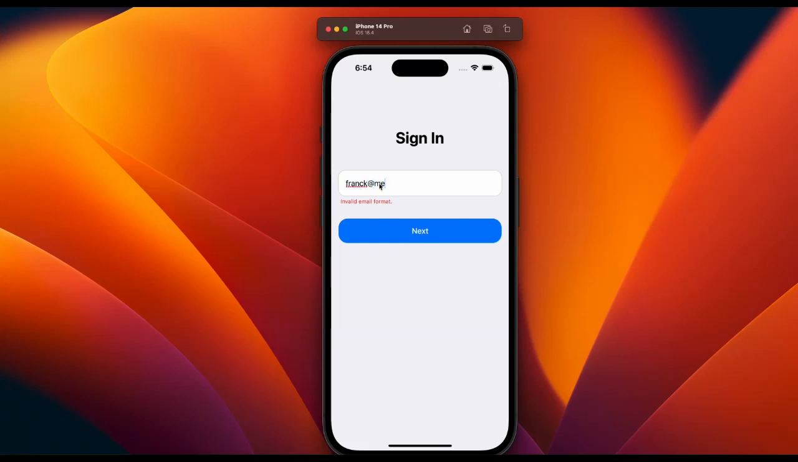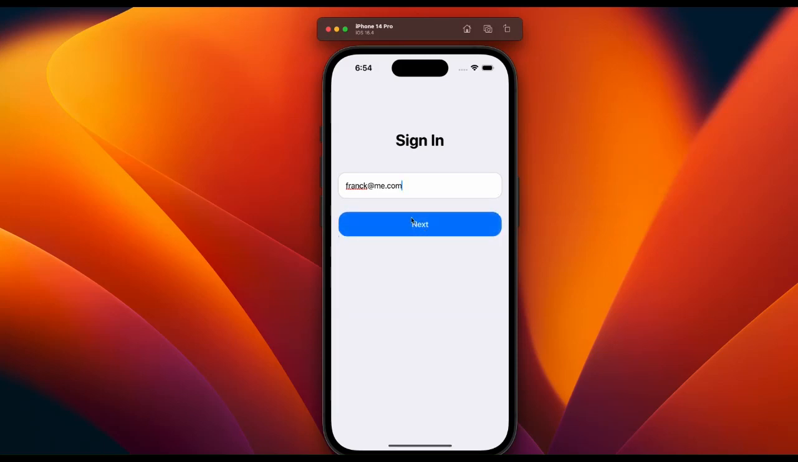frank@me.com. So this is a valid email. If I click on next again, now you can see that the error message is gone, and maybe you can proceed to the password or something. So that's enough talking. Let's dive into the code.